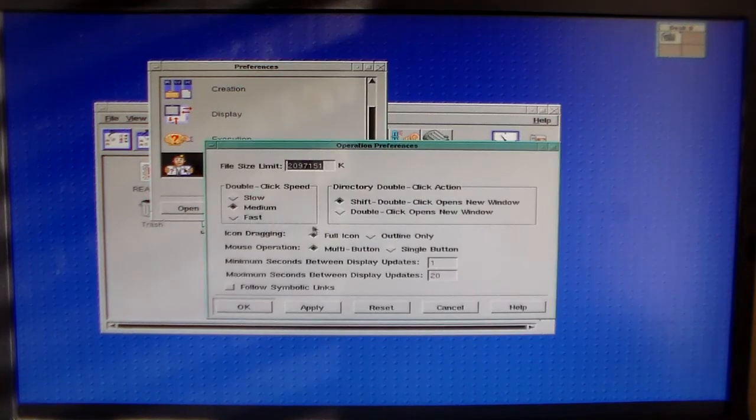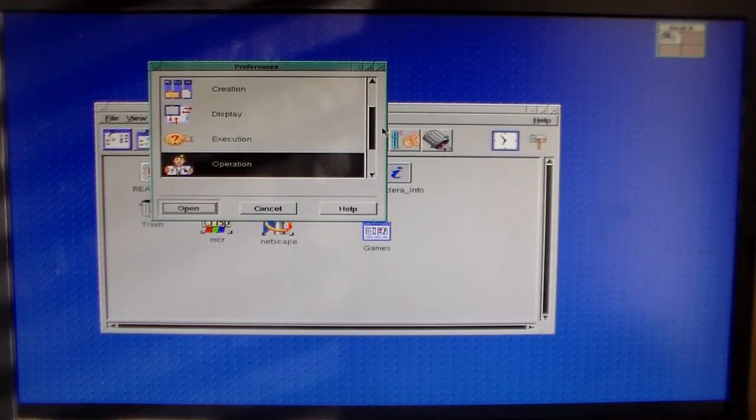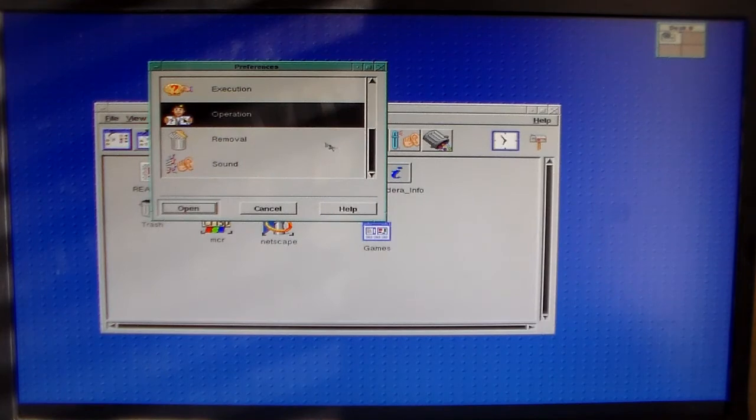Operation, let's see what's there. So there's a file limit size set. Mouse control, double click speed, icon dragging and mouse operation, multi-button, single button. Okay, pretty cool. Let's see, what else is there?